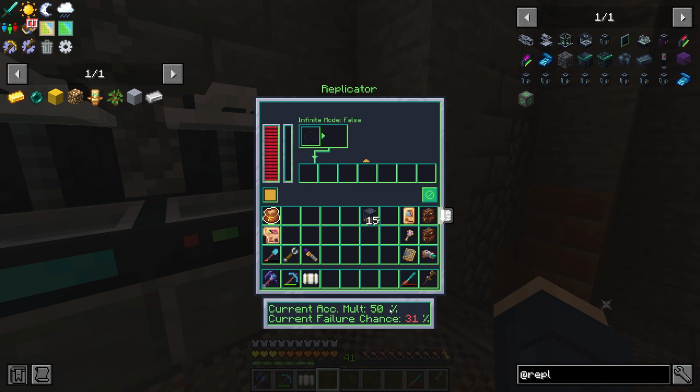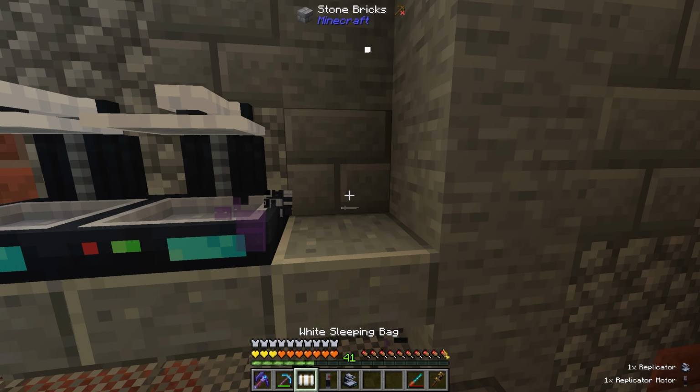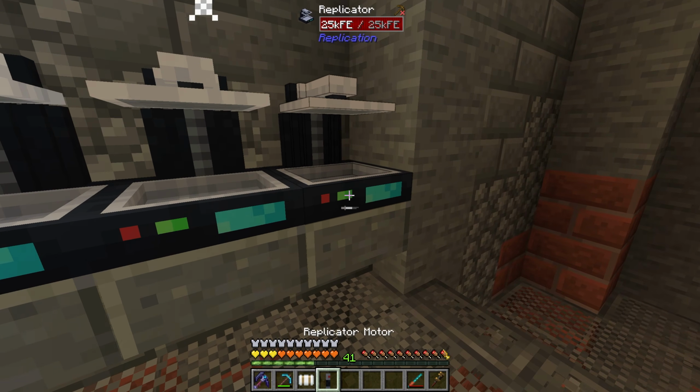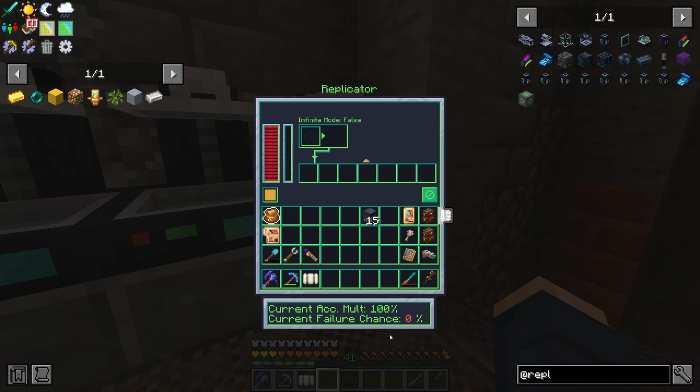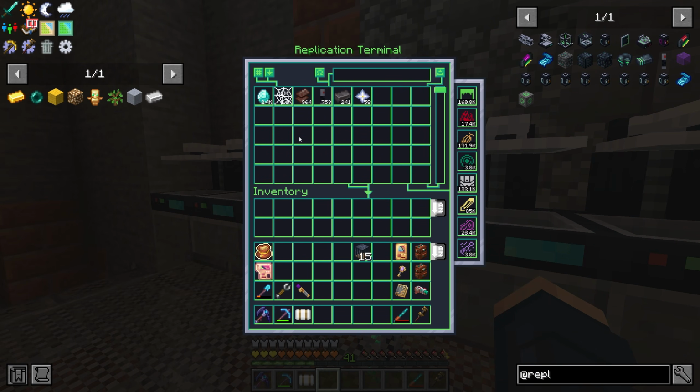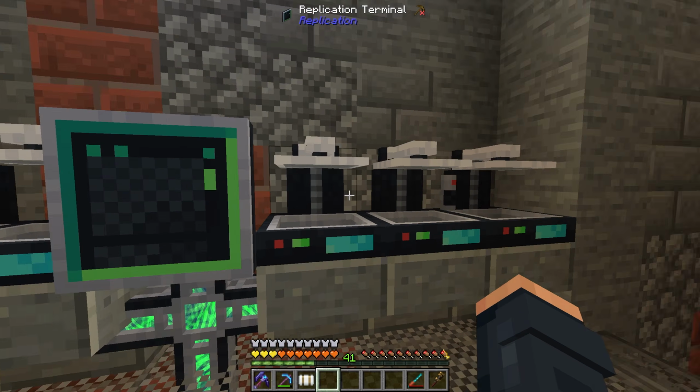Oh, we can change this. Oh, interesting, but it gives us a failure chance. Ooh, I don't think I want to do that. I really don't like the idea of failure, because I believe that would really mess up our refined storage system if that was the case. But by default, if this actually accelerates and produces as fast as this says it is, that would be fantastic.